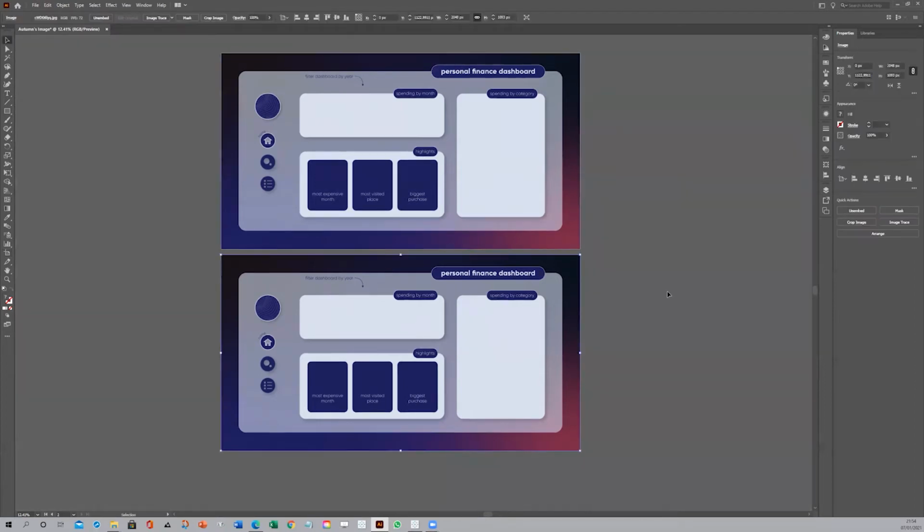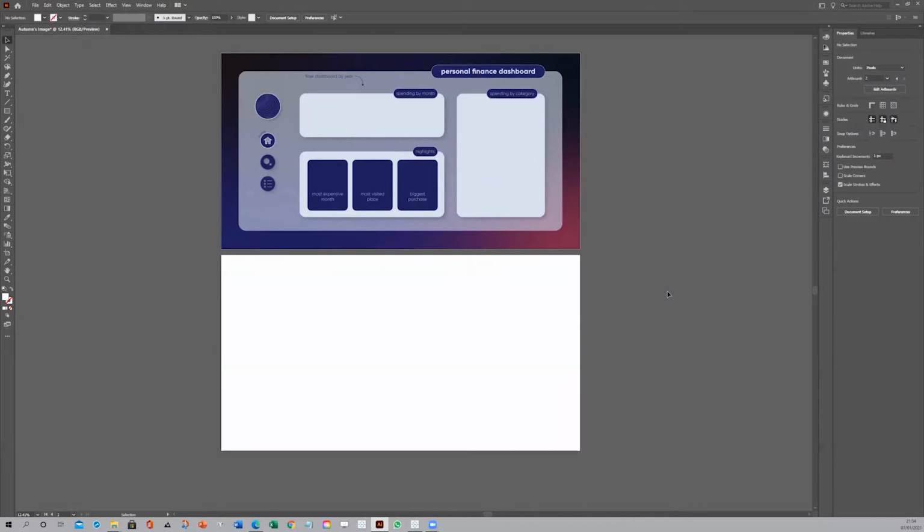It has also copied the object on top, so I'm just going to select that and delete that off there. So now I've got Autumn's image that I'm going to try and replicate down here on a second artboard. This is a good time to talk about the layers panel in Illustrator.